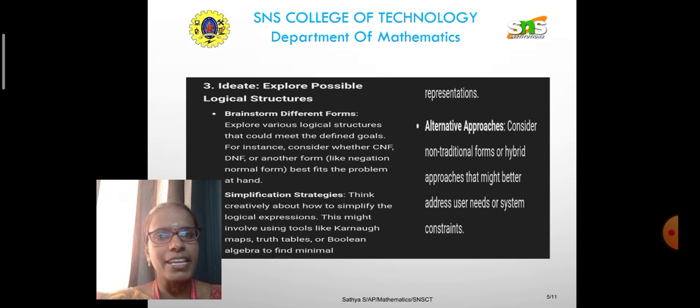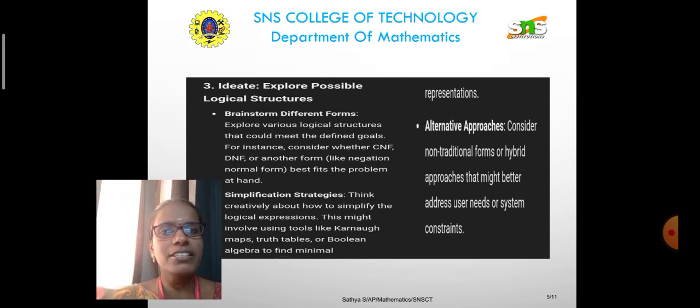Third step is ideate. So we are going to explore the possible logical structures. Brainstorm different forms, explore various logical structures that could meet the defined goals. For instance, consider whether CNF or DNF or another form like negation normal form best fits the problem at hand.